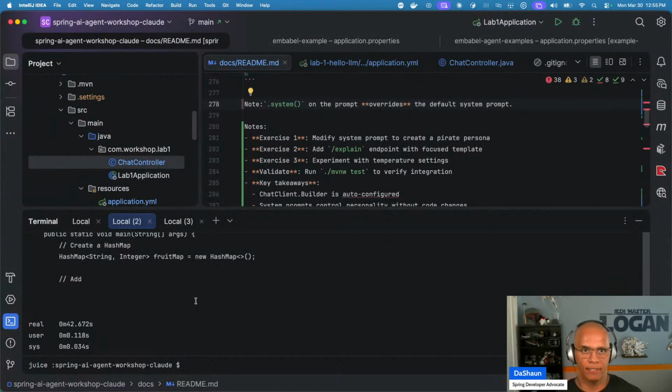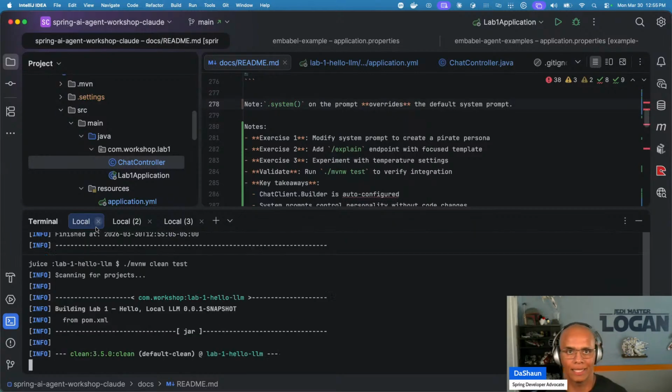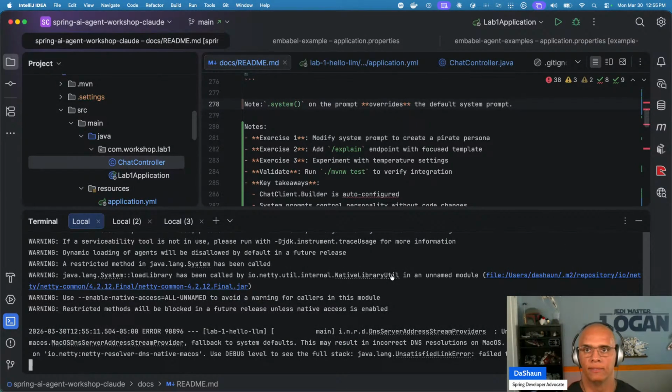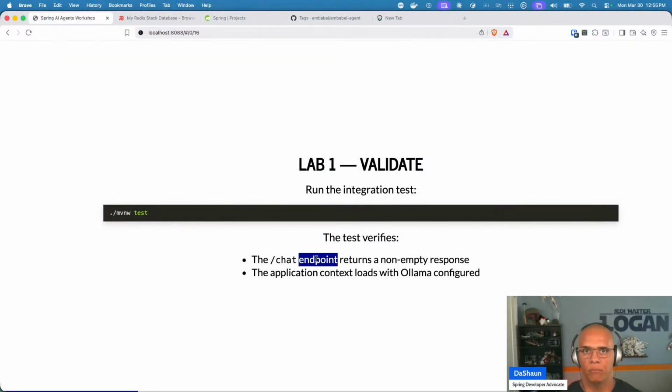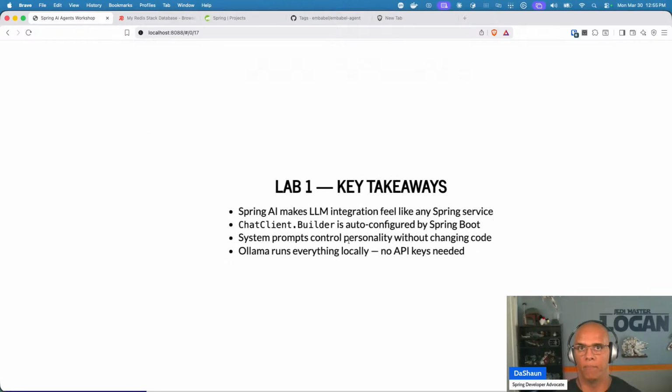There were some tests in there. So let's just go back here into the lab. We're going to stop it. W being test. It's got a couple of tests in there, or at least one. Let's make sure it runs. Fantastic. Chat endpoint returns a non-empty response. Application context loads with Llama configured. We're in good shape. That might not be the best place to put it. I should probably put that earlier.